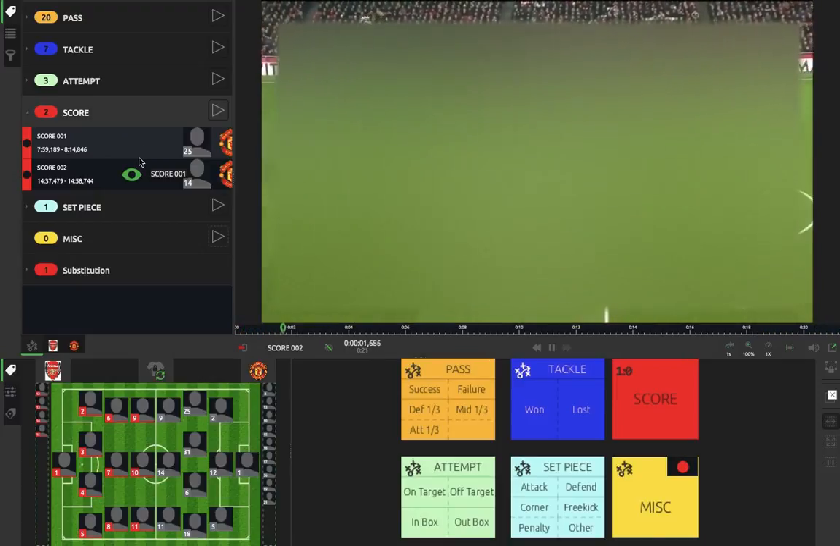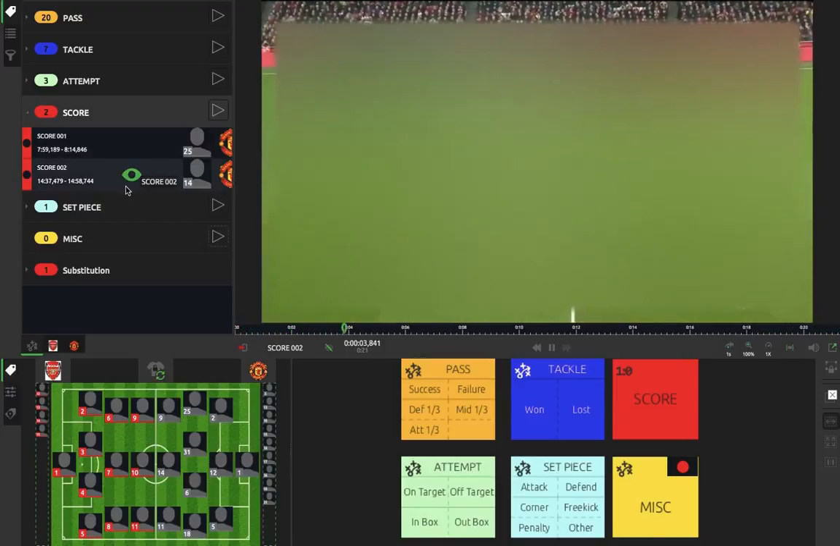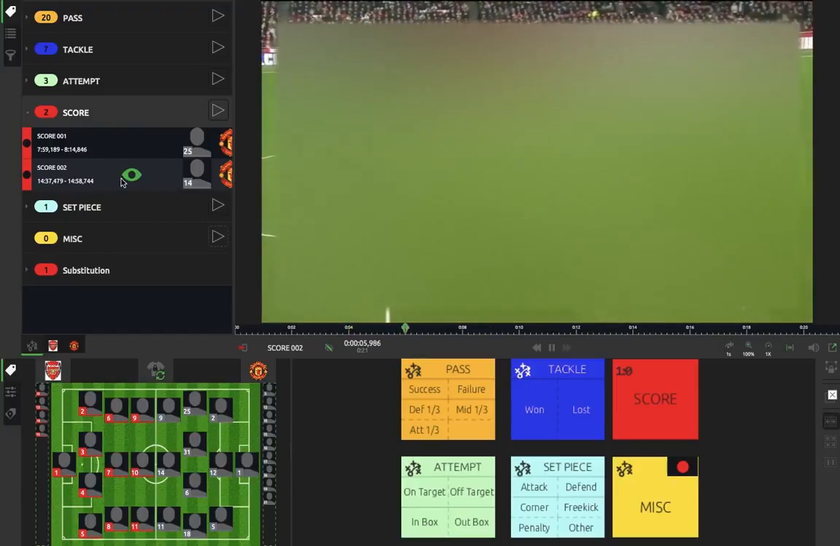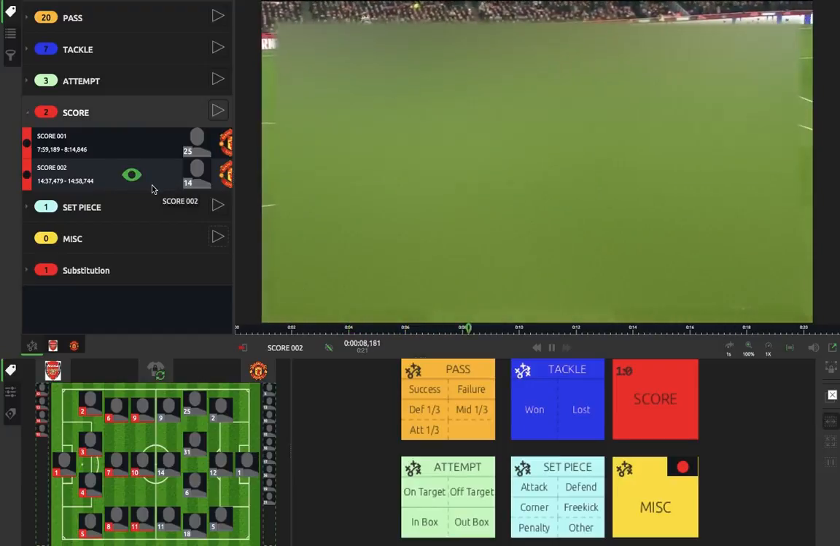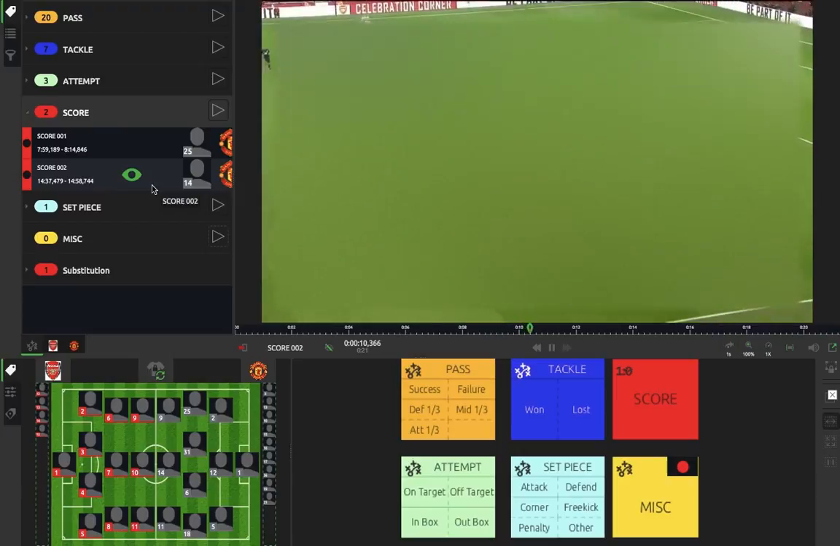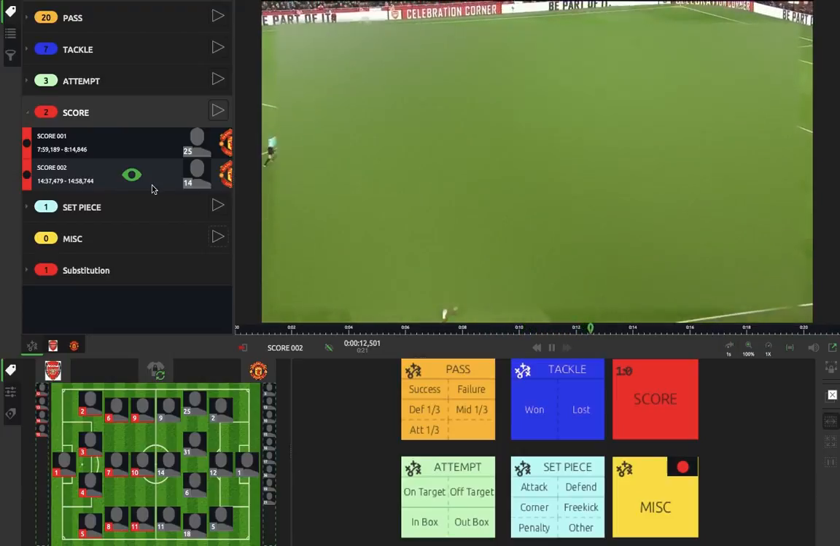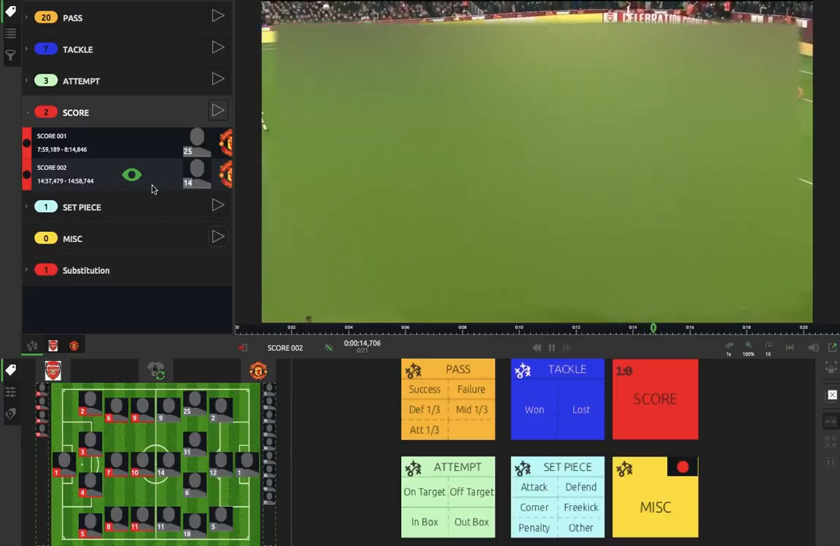Here you can see that the green icon for the eye has moved on to the second clip to show that it's now playing the second clip for us as well. And that'll work the same whether you've got 1, 2, 3, as many clips as you've got in each category.